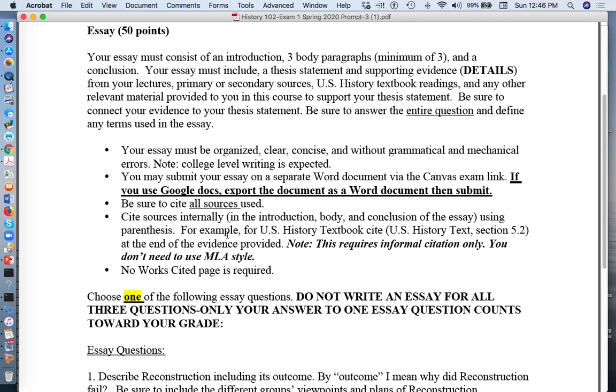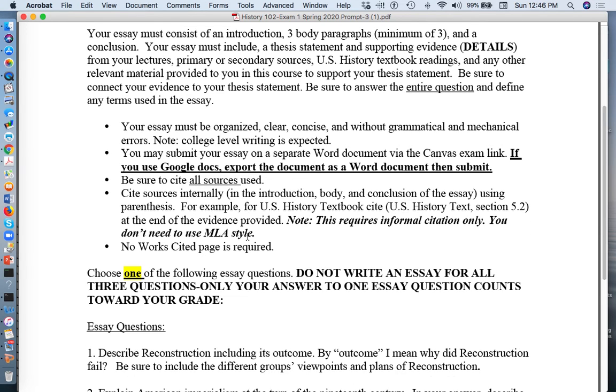And again, submit your essay as a Word document. If you use Google Docs, export that document as a Word document. Be sure to cite all the sources you use. Now, this exam essay is a little bit different than a more formal essay. What I mean by that is I'm only asking you to cite sources informally and not use MLA style. You do not need to use MLA style for this exam essay.